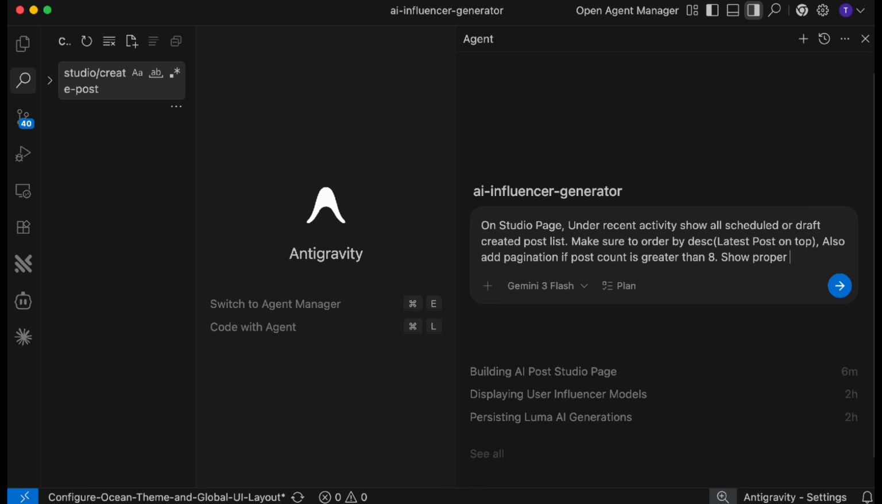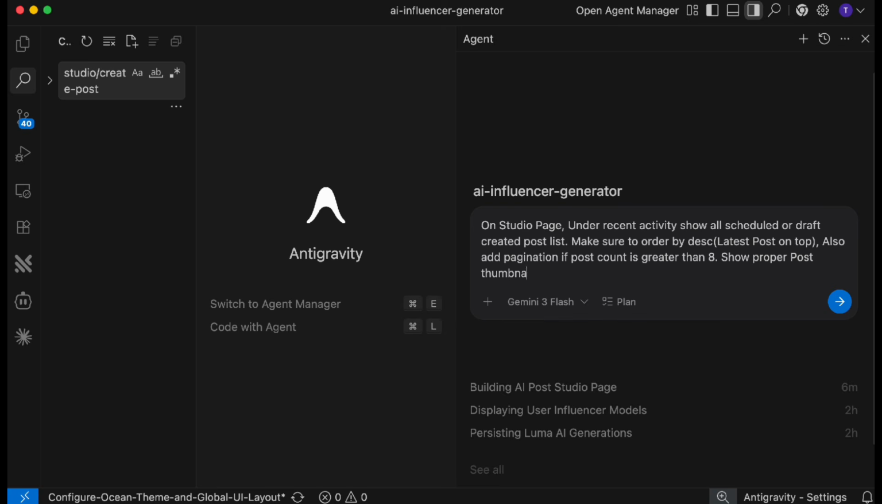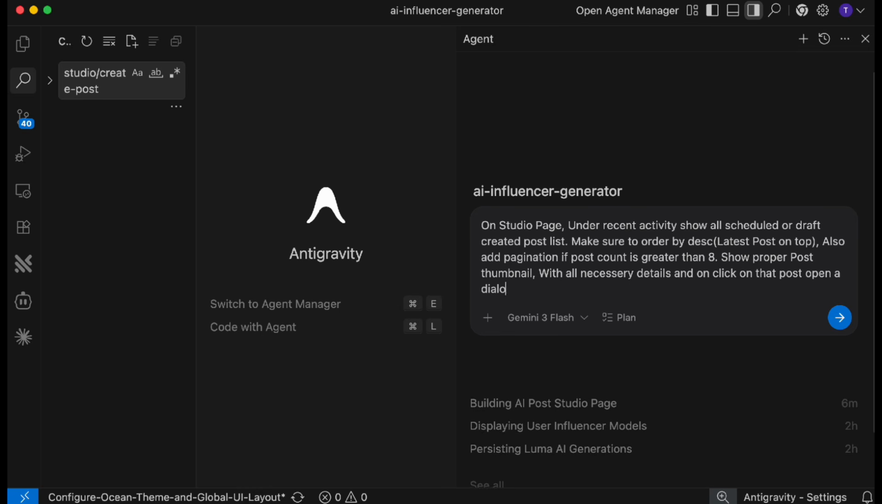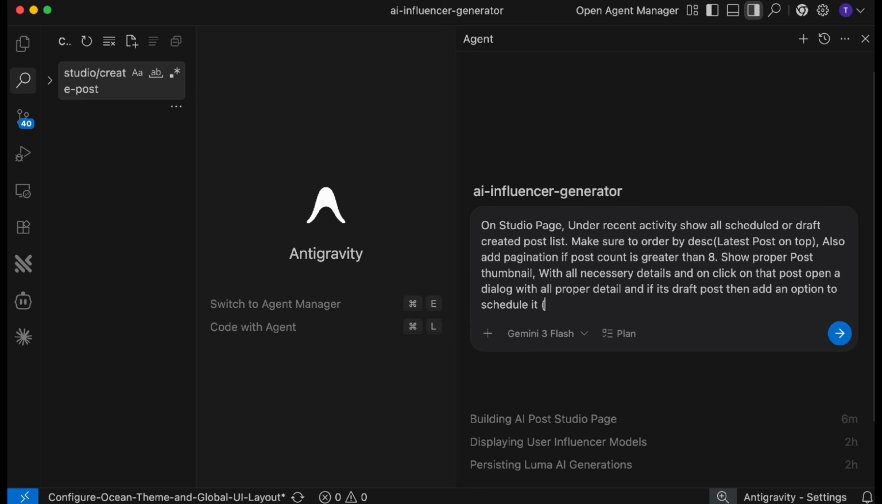Show proper post thumbnail with all necessary details, and on click on that post, open a dialog with all proper detail, and if it's a draft post, then add an option to schedule it, or here we can say use the existing post action component, because we already have that component added, right?